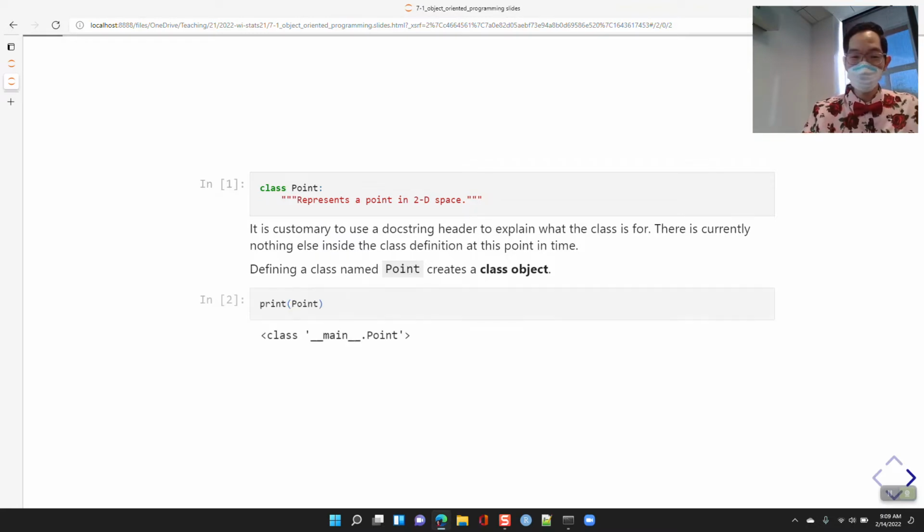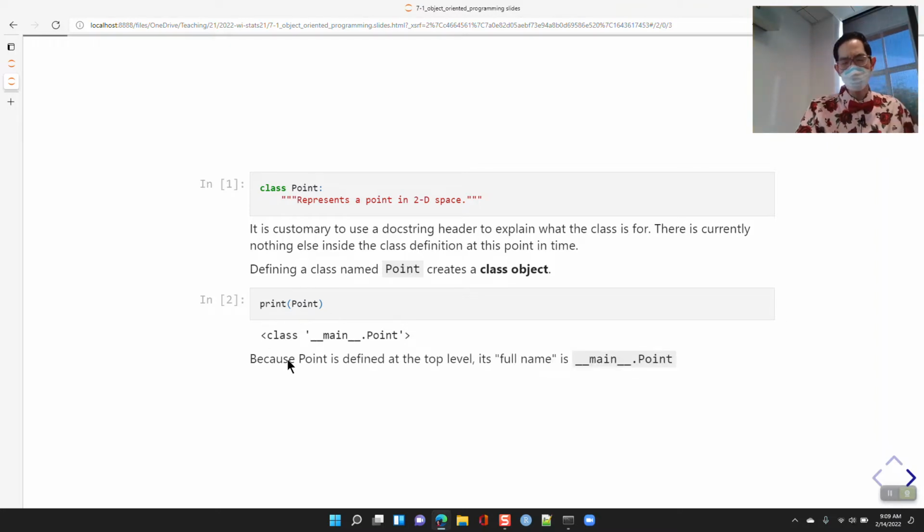a class object. And so if you ask what is this thing, capital P Point, it comes back and says this is a class object, and the full name of this thing is __main__.Point. There are 2 underscore characters, known as double under, and this is almost like the environment in which this thing is located. It's located at the top level, and so this is known as double under main.